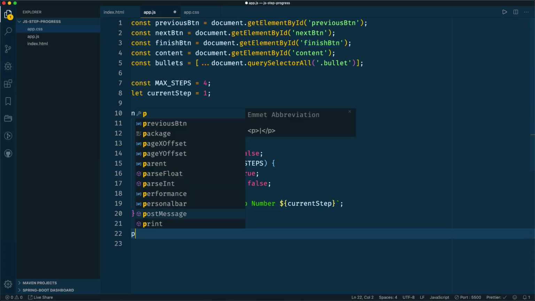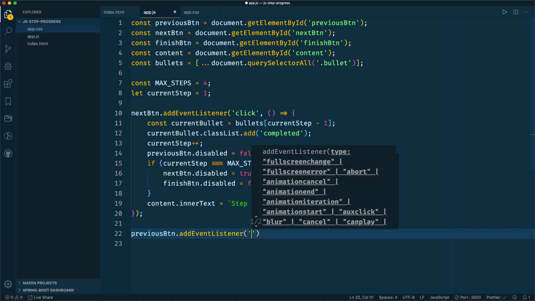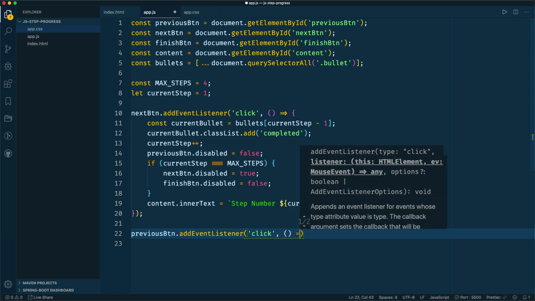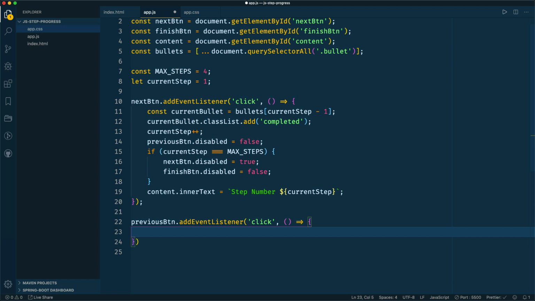Okay, so now let's work on the previous button. So add event listener, and then we'll do a click event, and then have our ES6 arrow function callback. And this is actually going to be fairly similar. What we want to do is let's get the previous button, so const previous bullet, and that is going to be bullets at current step -2. So -1 will get the current one as we saw up here, and then previous one will be just subtract an extra one from there.